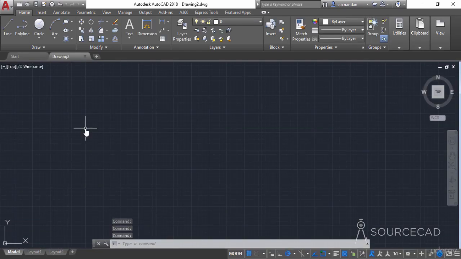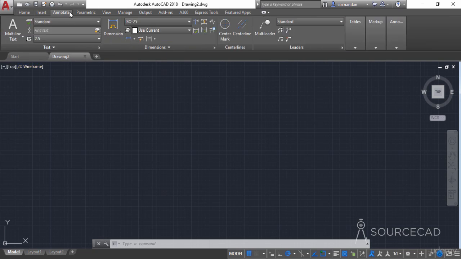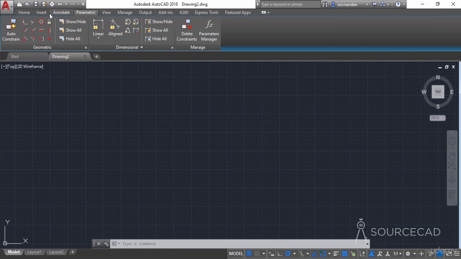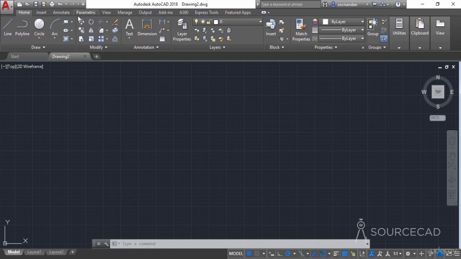And here we are in the main drawing area. Now this main window of AutoCAD is divided into a couple of parts. Here we have this ribbon panel, and this ribbon panel is divided into different tabs. Here we have this Home tab, the Insert tab, Annotate, Parametric, and so on. Also, these tabs are divided into different panels. We have the Draw panel, Modify, Annotation, and other panels.